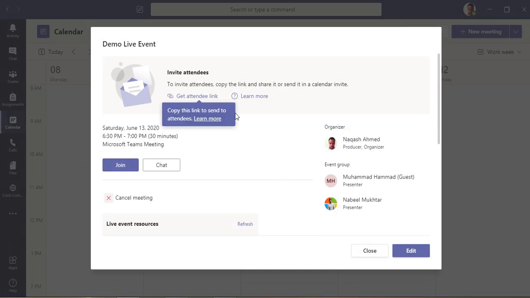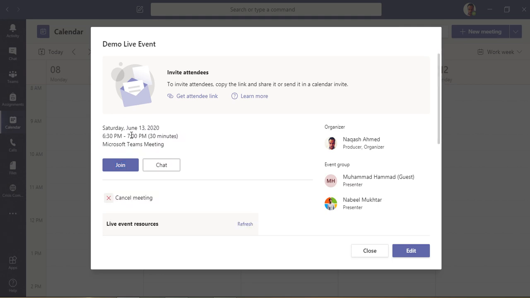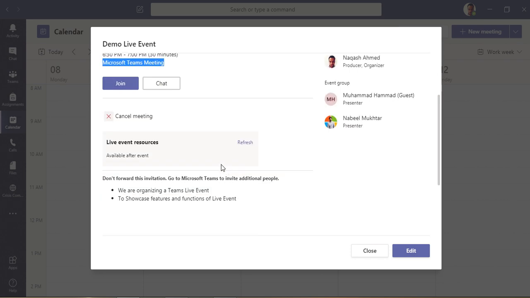This is the third step. So now our live event has been scheduled for Saturday 13th June at this time for 30 minutes on a Microsoft Teams meeting by default because we haven't chosen any location. So by default it will select Microsoft Teams. Any live event resources available after event.